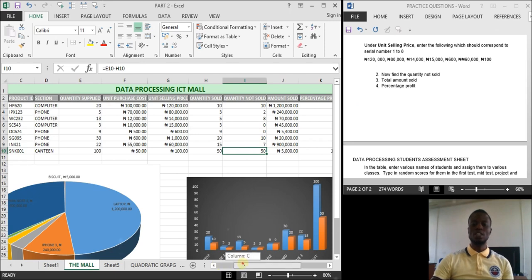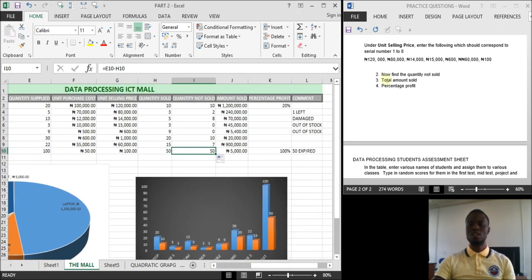Now, the next question is total amount sold. Now, for you to do that, remember that this is the selling price and this is the quantity sold. So how much was sold is what they are requesting for. So to do this, the normal mathematics formula is the unit selling price multiplied by the quantity sold. That will give you your total amount sold.